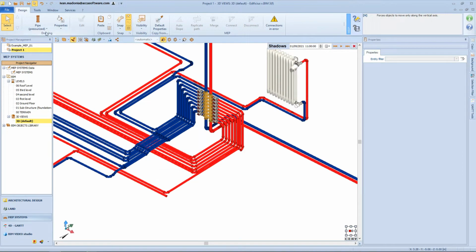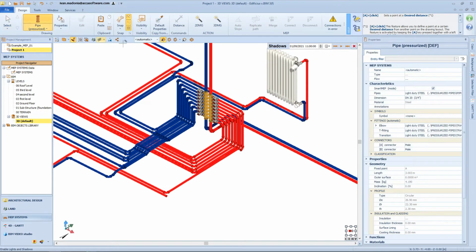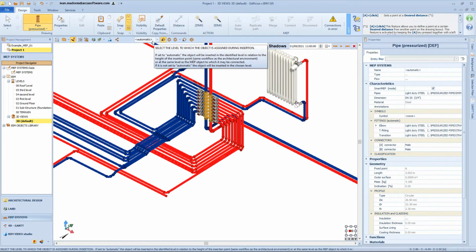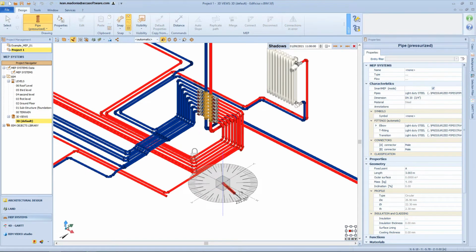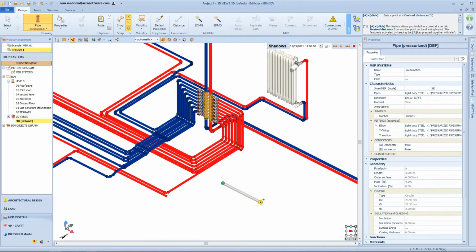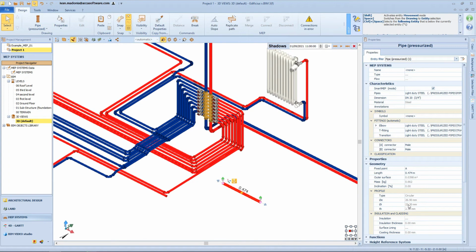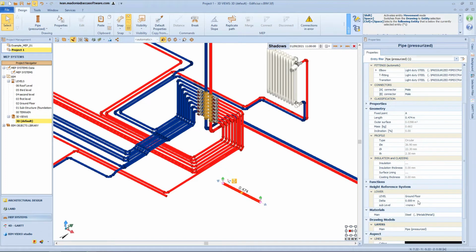By activating the MEP entity, in the upper toolbar of the 3D modeling window, you can enable the menu to choose the level to which the pipe belongs if necessary. If you leave the value to automatic, the inserted object will be automatically positioned. It can be either associated with the belonging level, identified by its insertion point, or at the same level as the MEP object to which it will eventually be connected.